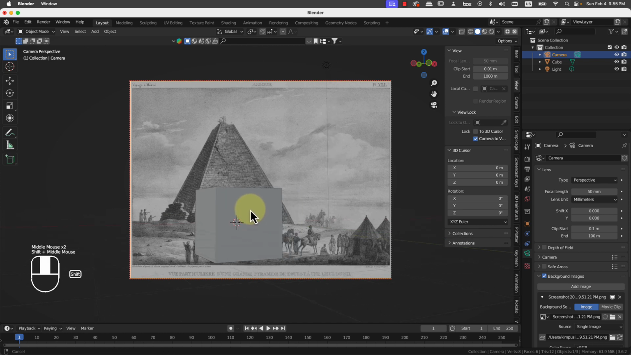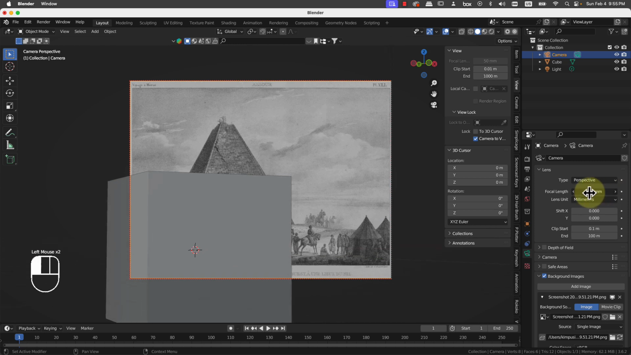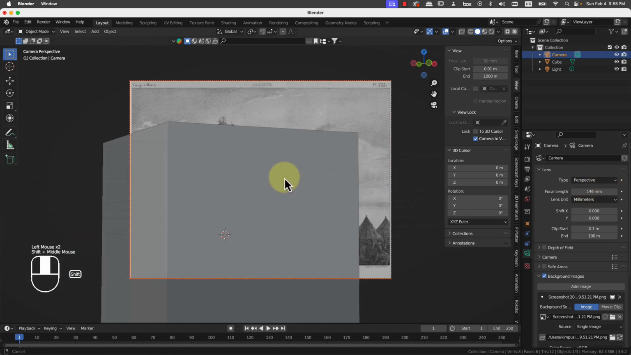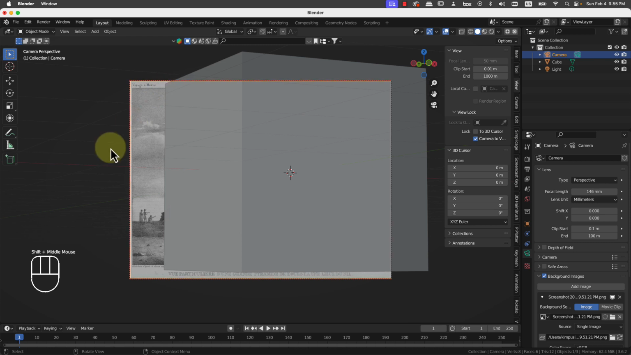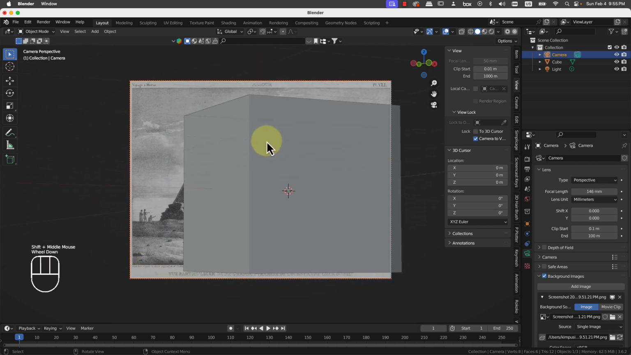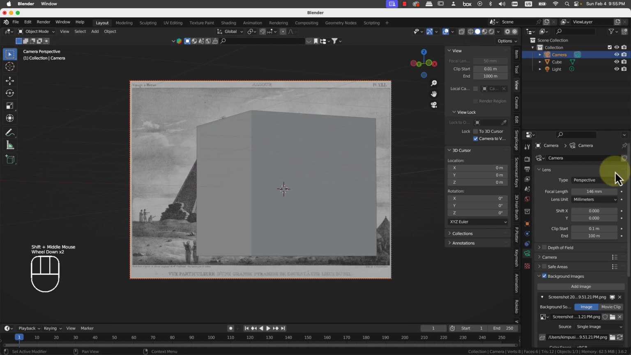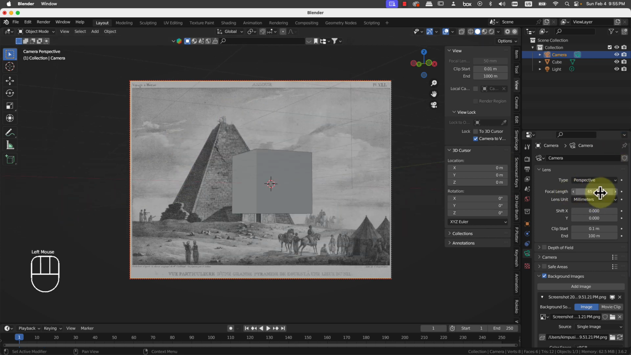Since this is a drawing, it doesn't need to be very precise. You can adjust the focal length. Remember, the higher the number, the less likely the perspective lines will converge. In this case, I think that 75 is kind of okay. 75, I said. Thank you.